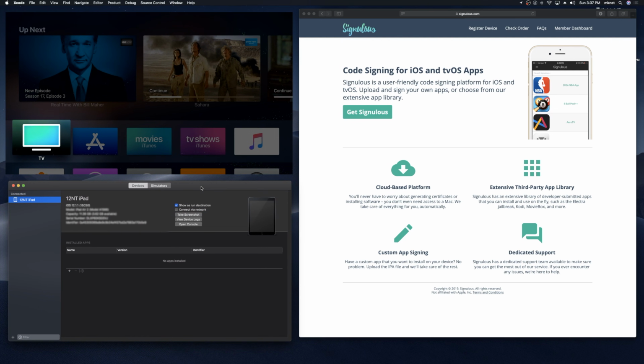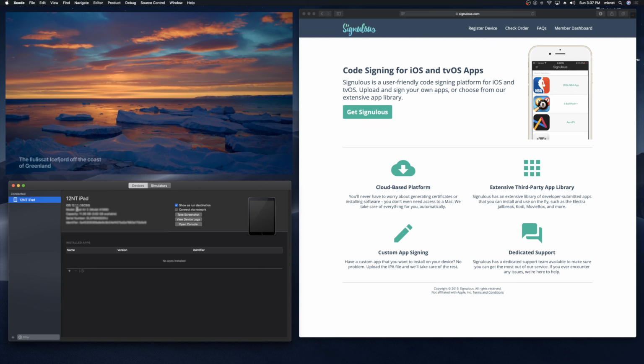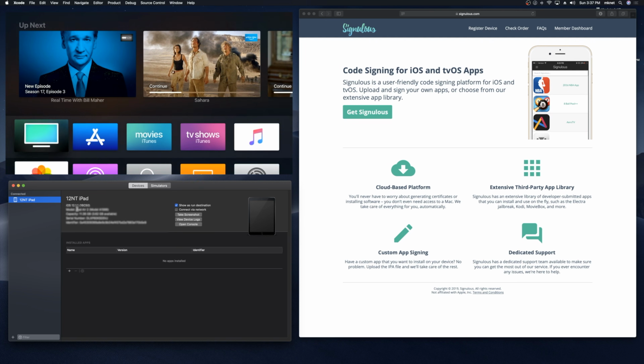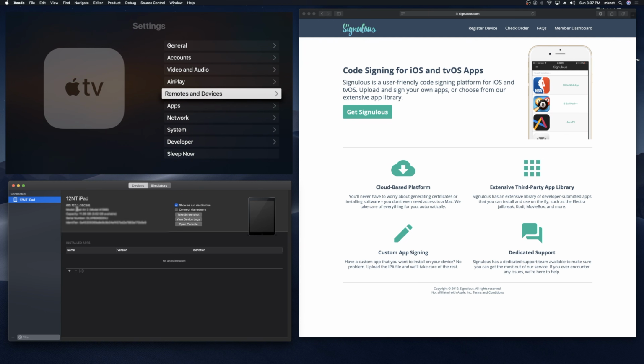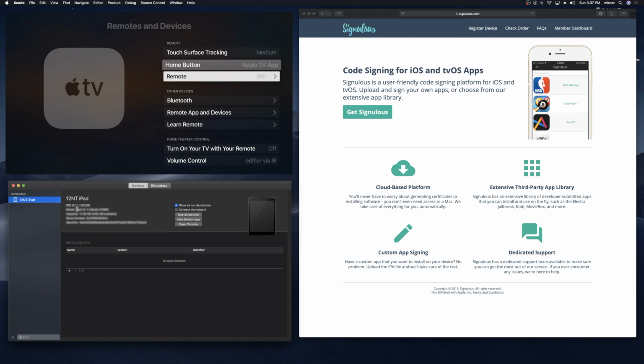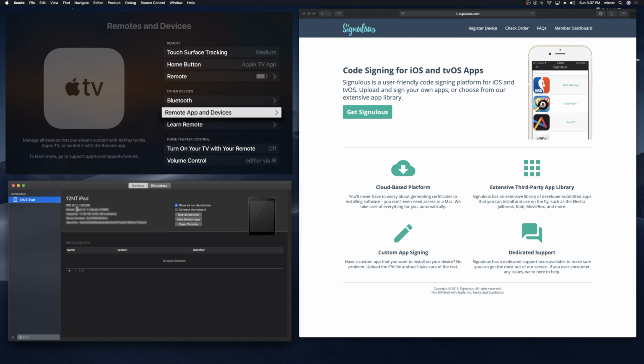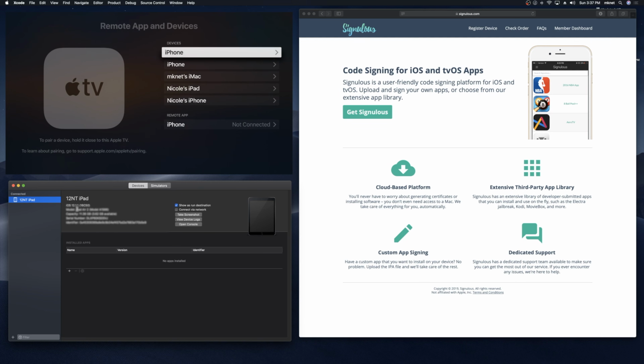All right, so right now, what we're going to do is pair our Apple TV with Xcode. And the way to do that is you need to go into Settings on your Apple TV. Scroll down a little bit here. We're going to go into Remotes and Devices. Okay, and then it'll be the Remote App and Devices option. Go ahead and open that up. All right, and from here, you can just leave that open. You don't have to do anything else.